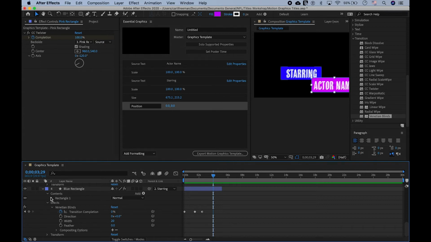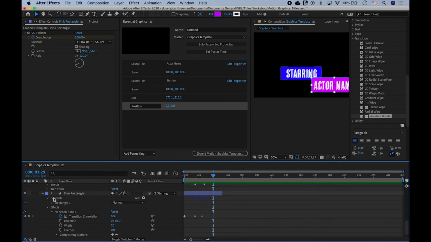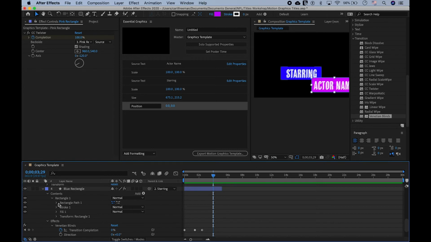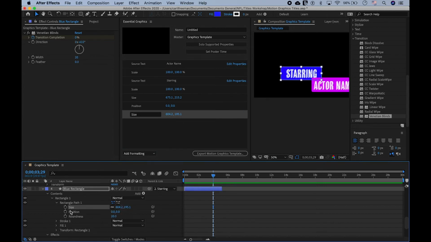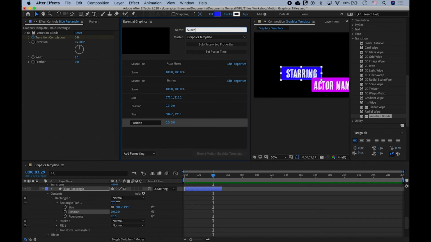Now, the main thing to remember here is that only the things that you're dragging and dropping from your composition into the Essential Graphics panel will actually be editable in Premiere. So let's look through one more time and make sure everything like source text and scale that we might want to change is on this list. Let's rename it. I'll name it Super Cool Title Sequence.